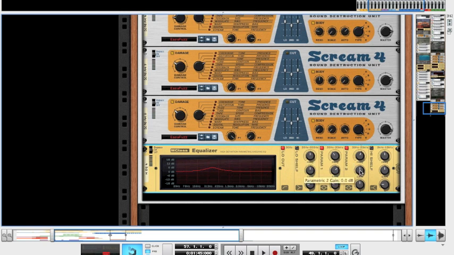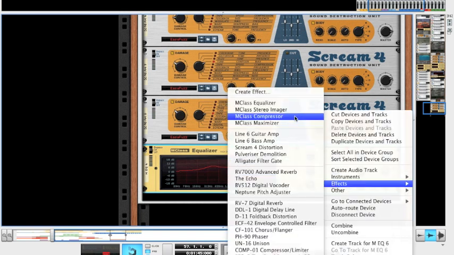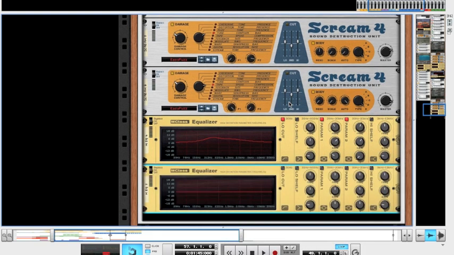And the gain at 4.6. And this time you're going to want to bring the Q down to 1. And that's all for the first EQ. Go ahead and create a second M class equalizer. This time we're just going to turn on the low cut and use the low shelf, and we're going to bring all of this down.